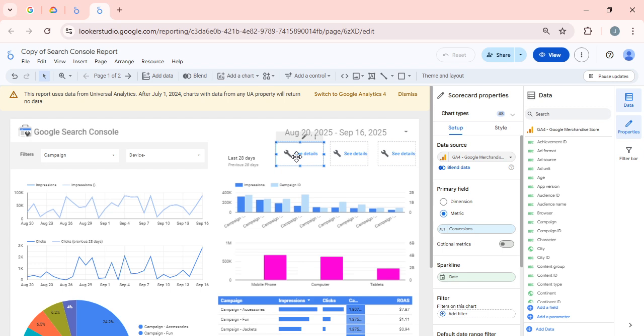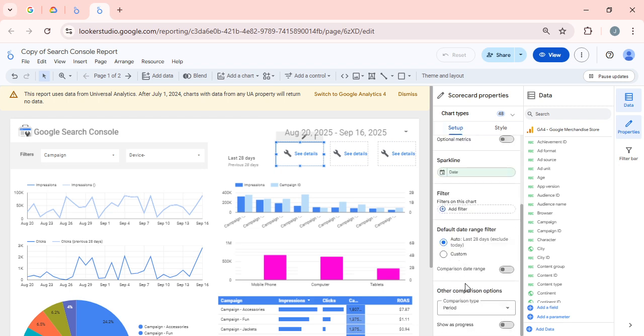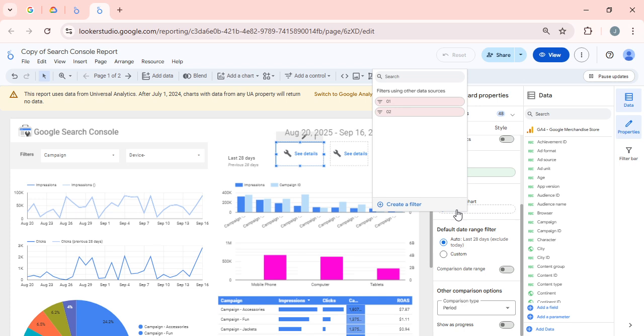With your visualization selected, look over to the right-hand side of your screen, where you'll find the Properties panel. Click on the Setup tab within this panel. It's here that you'll initiate adjustments to how your data is filtered. Towards the bottom of the Properties panel, you'll see an option to add a filter. Click on this option to proceed. You're now on the verge of tailoring your data view to specific events, which is an exciting step.